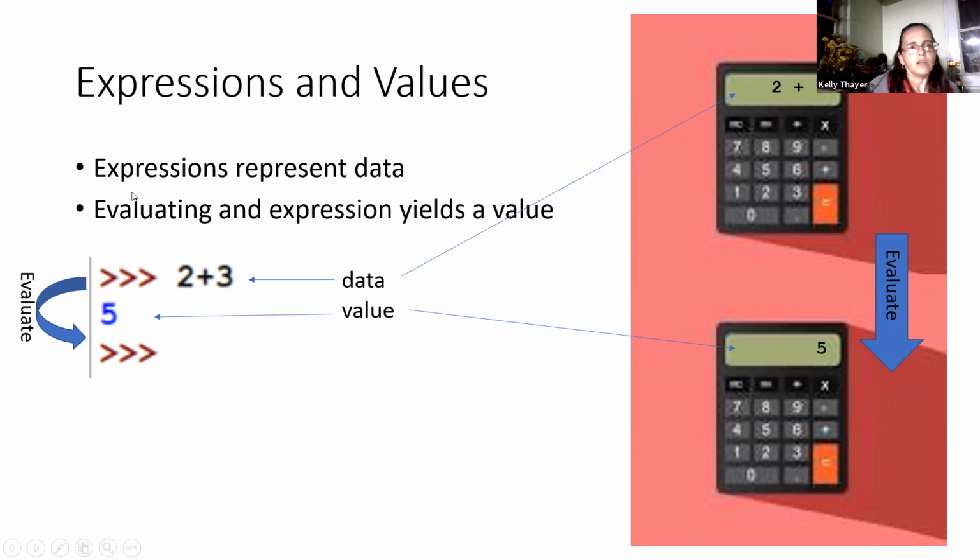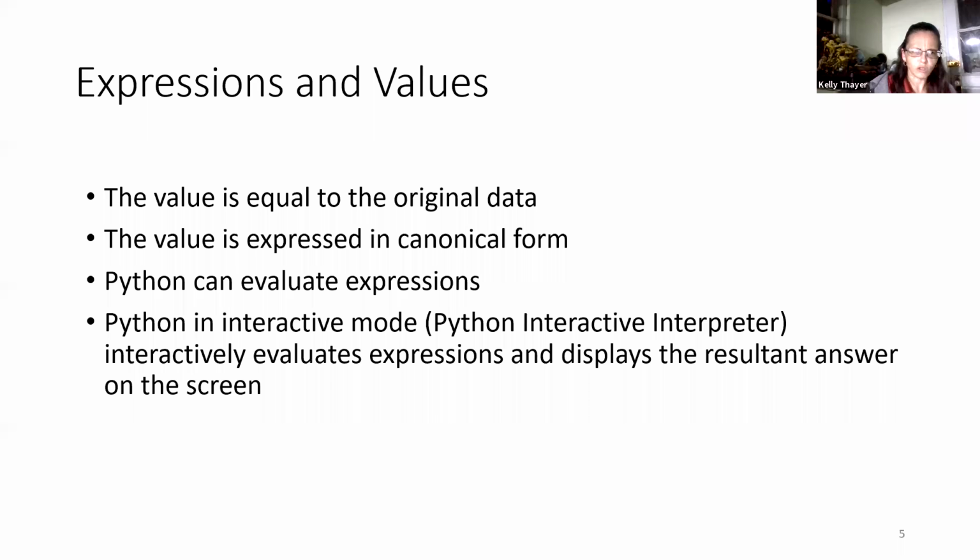So expressions, which like 2 plus 3 is an example of an expression, they represent data. So for example, 2 and 3 could be some data points, and then we would evaluate that expression to yield a value, which in this case would be 5. Here we press the equals button, and in Python, this will be what it looks like interactively, which we'll be seeing more of in the lab, how to actually do this, but it's pretty simple. You type 2 plus 3 and you press the enter button and 5 will come on your screen, just like a calculator. So expressions and values have a few important points we should review.